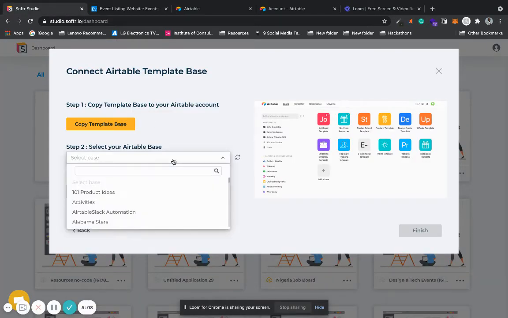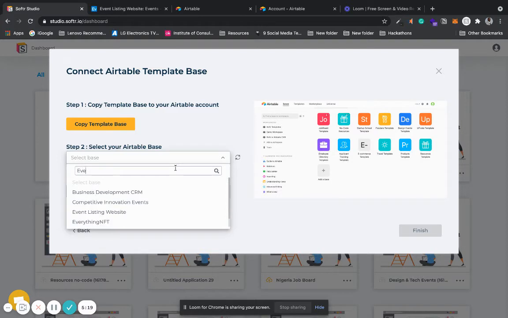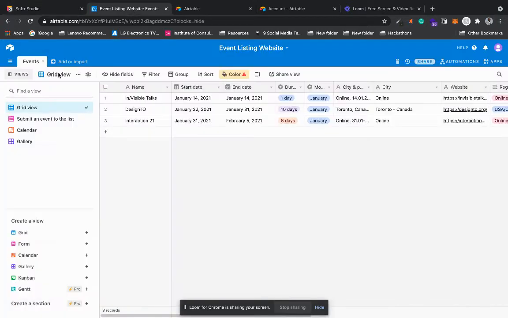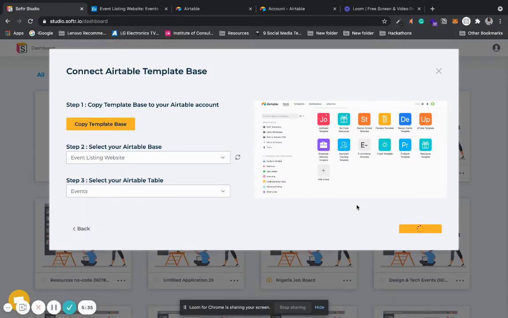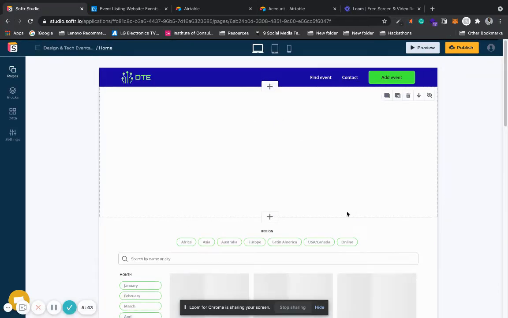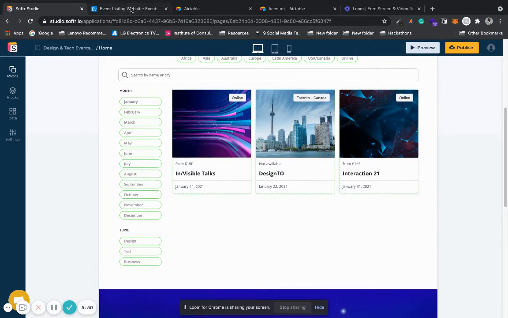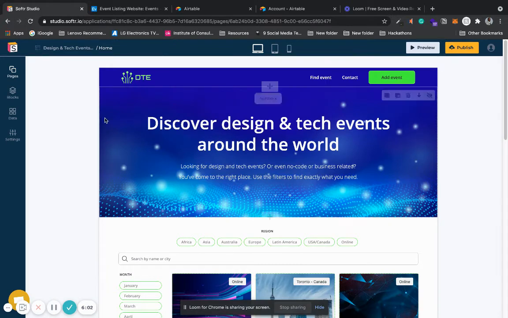And here it's going to ask me to select my base. So my base name is event listing website. Need to refresh. You can see event listing website, and it wants you to select the table, and the table is just this here, events. Select events, click finish. And we have begun. As you can see, we have our free data, free items there. We have our free items right here. And we now have the beginning of our event listing template, or our event listing website.